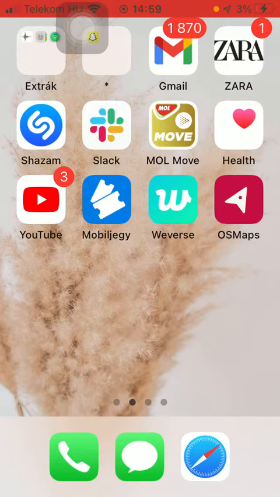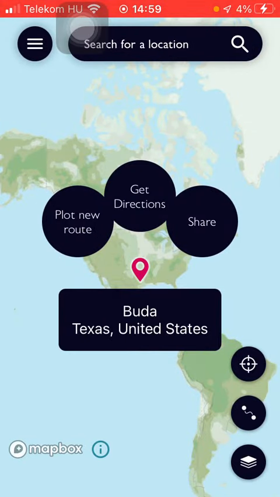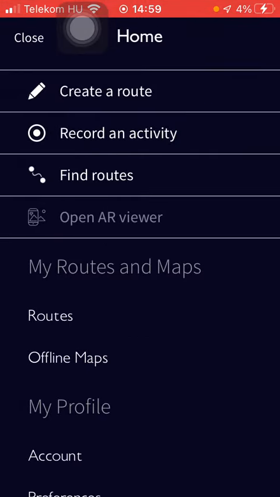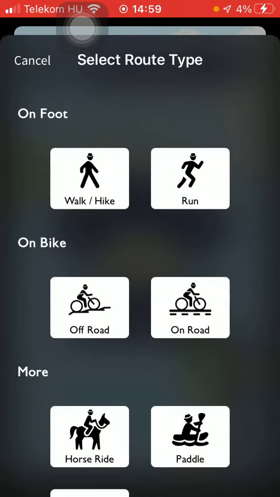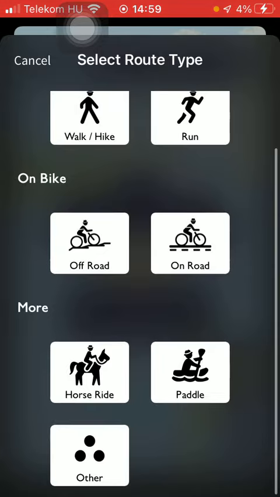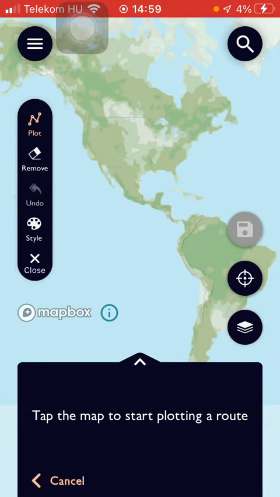First of all, open the app on your phone, and after that you should tap on this menu icon in the upper left corner of the screen. Tap on Create a Route, which is the first option. Select the route type, such as on foot, on bike, more. Then you should tap the map to start plotting a route.